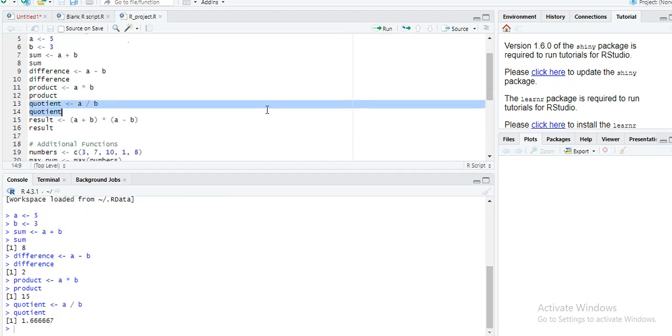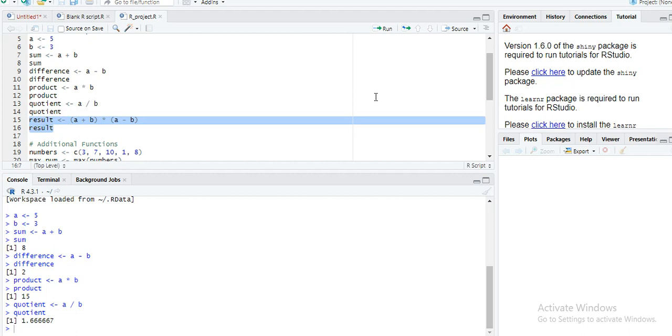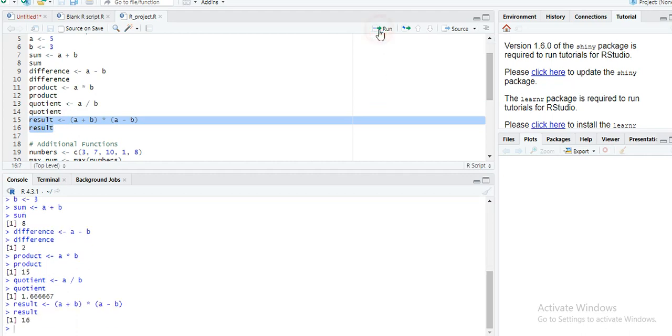Simple. Now if we want to have something like BODMAS related problems where there are multiple arithmetic operators, then also just write your equation in BODMAS format and the rest R will do it. So over here I have an equation. I'll select it and then I'll run it.